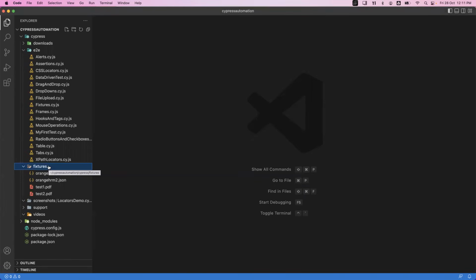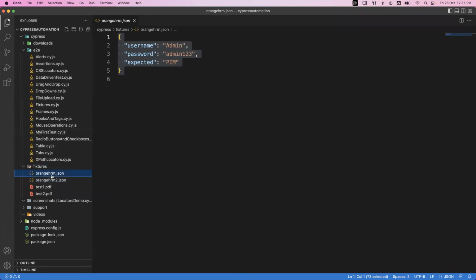So let me show you how we can create test data files and how we can use the data in our testing. We can have different types of files here, which accept JSON format, JavaScript format, text format, or CSV, JPG, whatever files we have. We can keep them inside the fixtures folder and use those files as test data in our test cases. Now let me show you an example. Here I have taken one small file, orangehrm.json, and this is a fixture file which is created inside the fixtures folder. All the fixture files should be part of the fixtures folder.